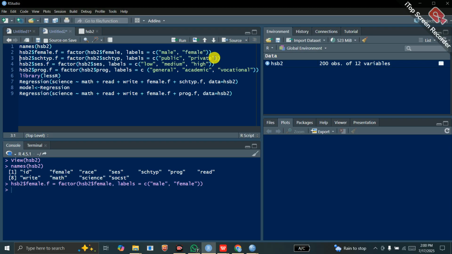So I will convert this into a factor variable, which will label 1 and 2 as public and private respectively. So this is being created. Similarly, I can also convert socioeconomic status as a factor variable, and it will have 3 labels: low, medium and high instead of 1, 2, 3. So click on run. So it means I created 3 variables. That is why instead of 11 I have now 14 variables in this data set.